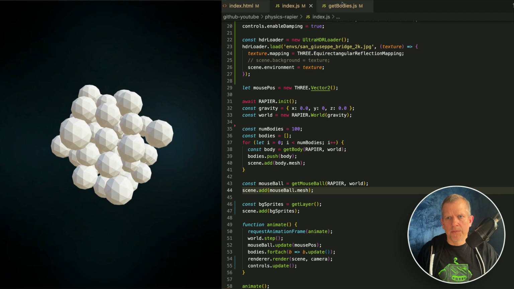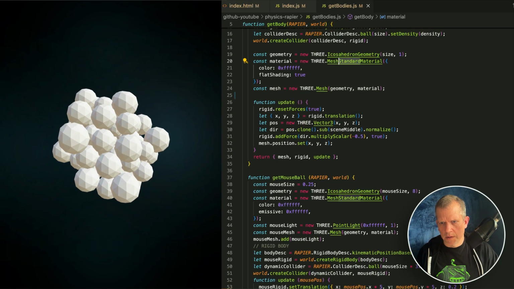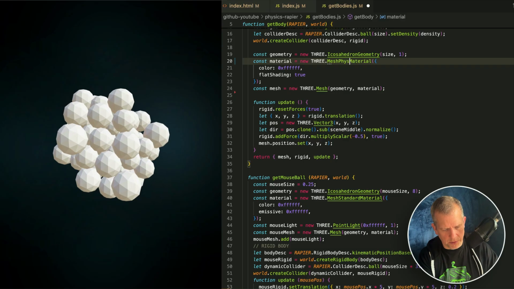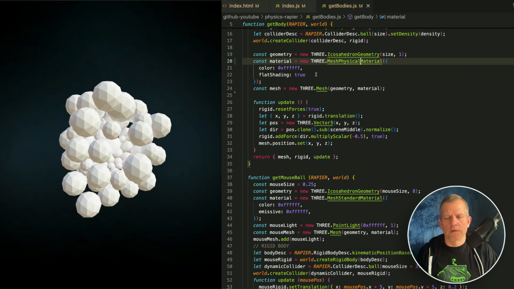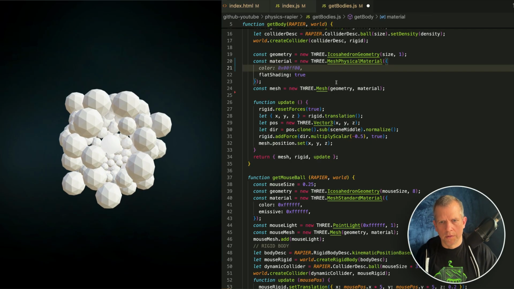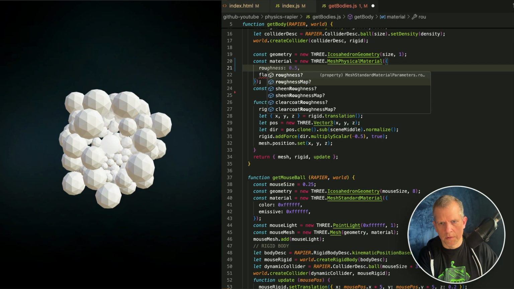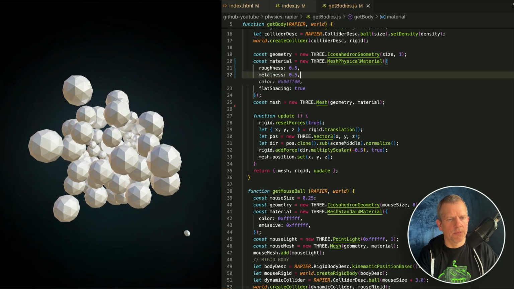Okay. Let's swap out materials on these guys. Right now they have a mesh standard material. Let's make it a mesh physical material. Is there any noticeable difference? Don't think so. Now I want to set the roughness, and I want to set the metalness too. See how that changes the appearance.